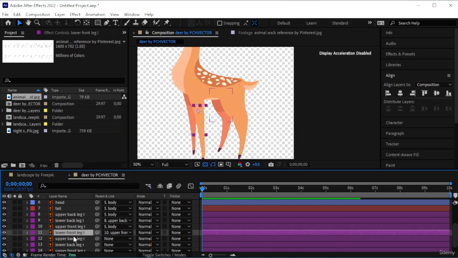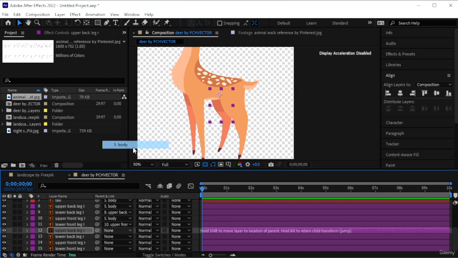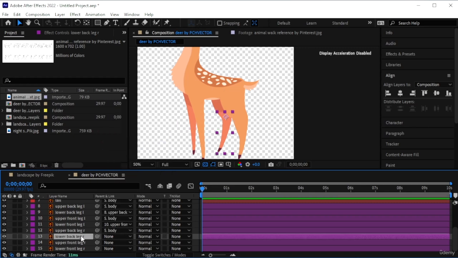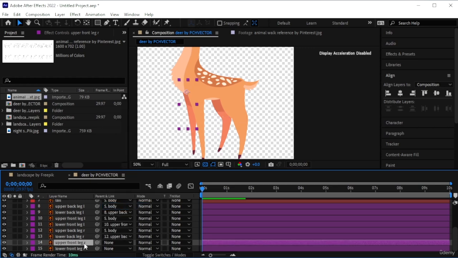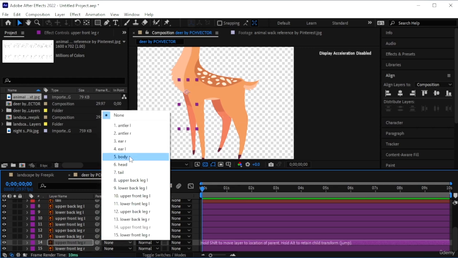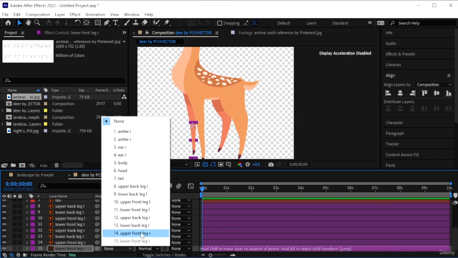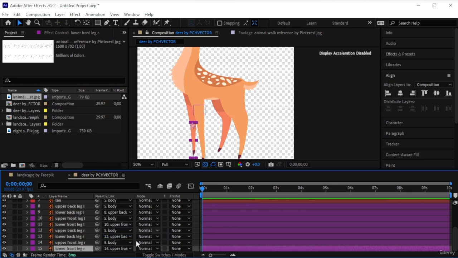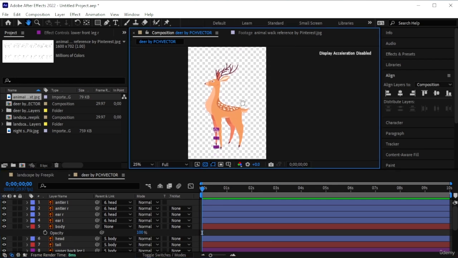There you go. And then we have upper back leg. This one goes to body. Lower back leg right connects to upper back leg right. Upper front leg right goes to body. Lower front leg right goes to upper front leg right. Okay, so it's a little confusing, but just go over them slowly and connect them to their rightful partners. All right, so we can now start animating our character.